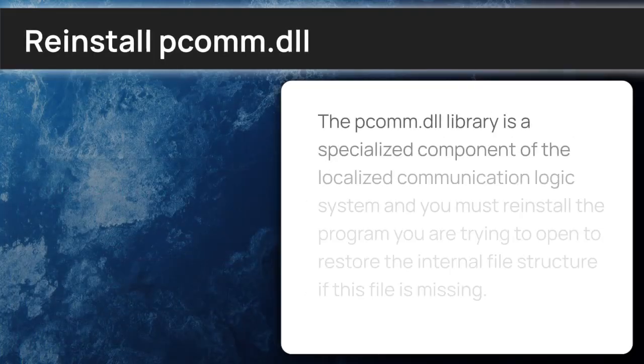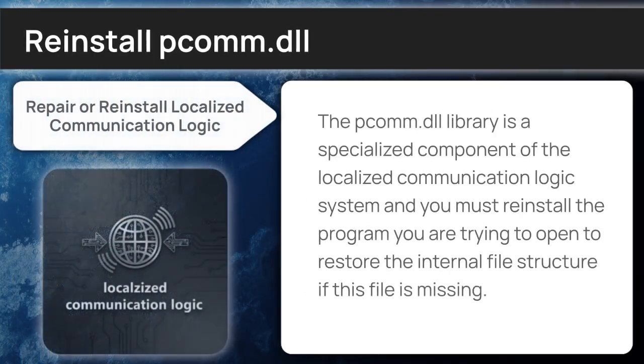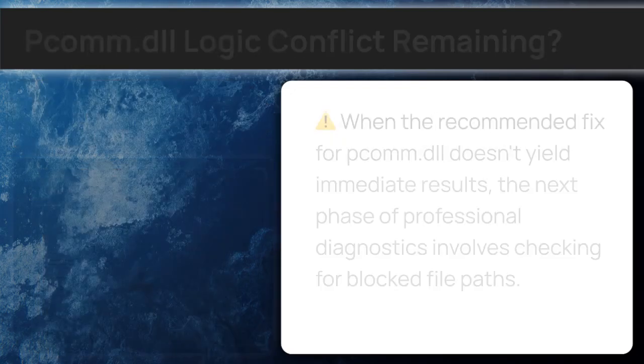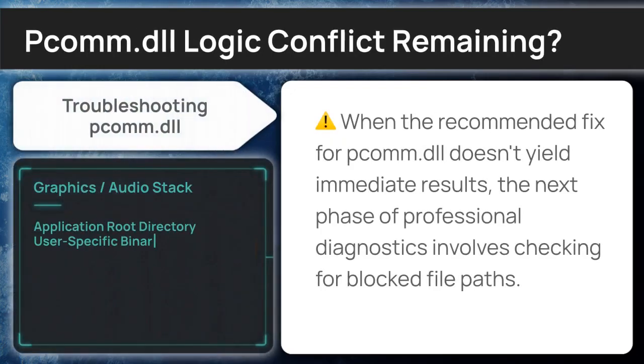The Pcomm Library DLL library is a specialized component of the localized communication logic system, and you must reinstall the program you are trying to open to restore the internal file structure if this file is missing. When the primary installation path fails, a more surgical approach to checking your system's environmental variables is required.